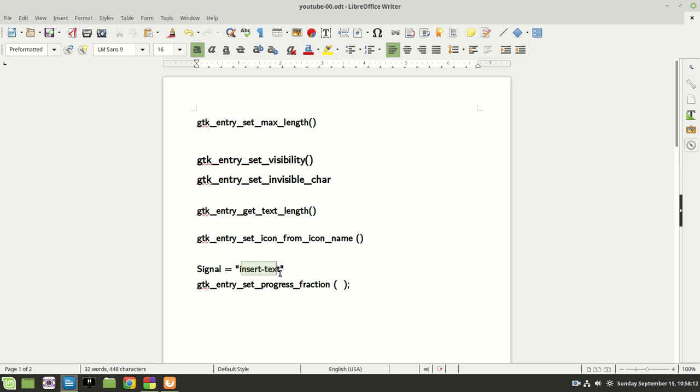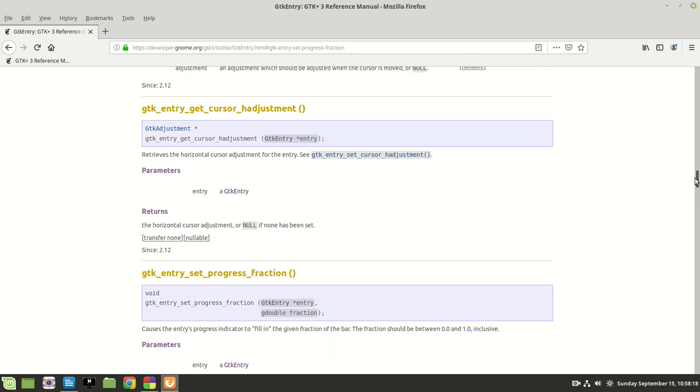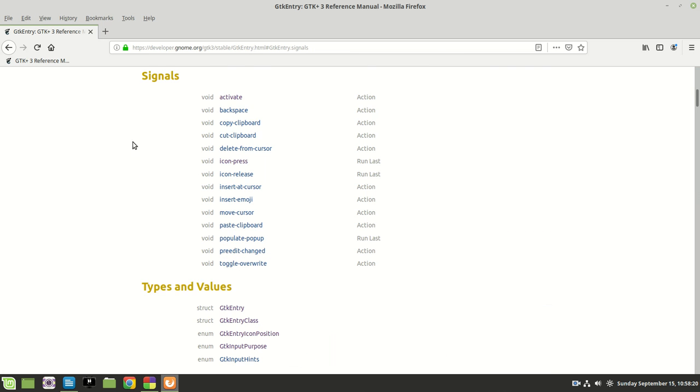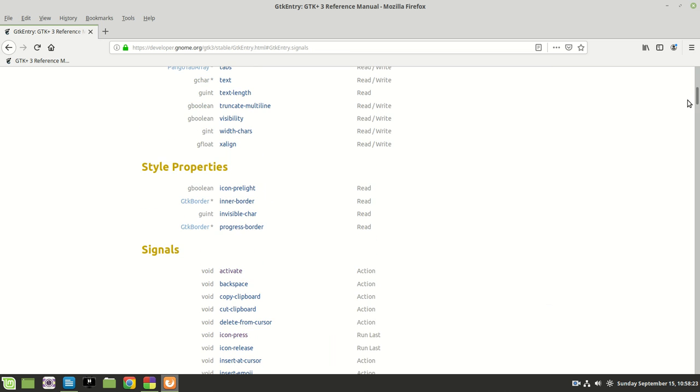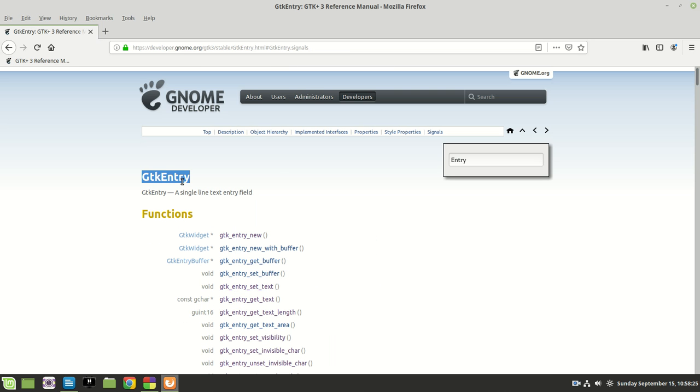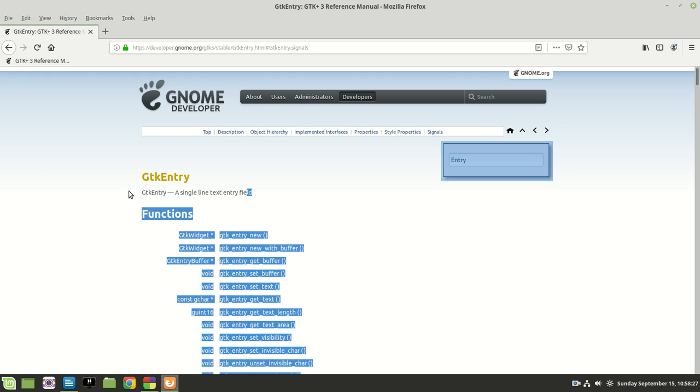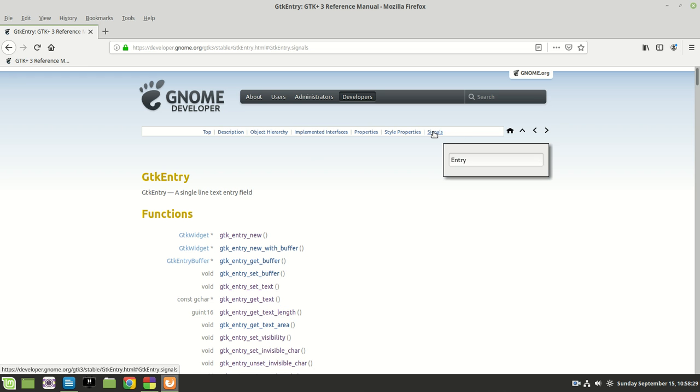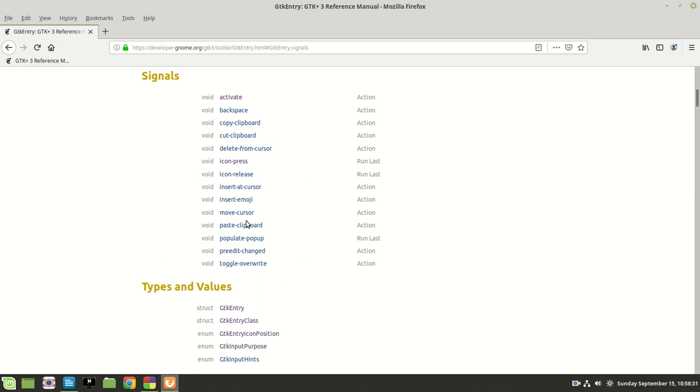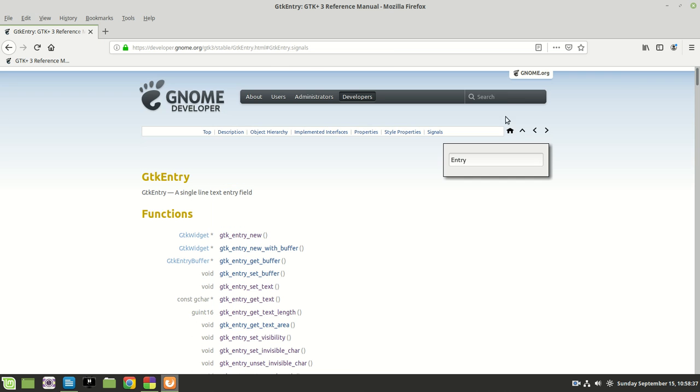Let me talk about this insert text a little bit, because it's very important. If you go here and you search for signals on this GTK-entry widget, its signals are here. If you search here, there is no insert text signal where you maybe think it is.